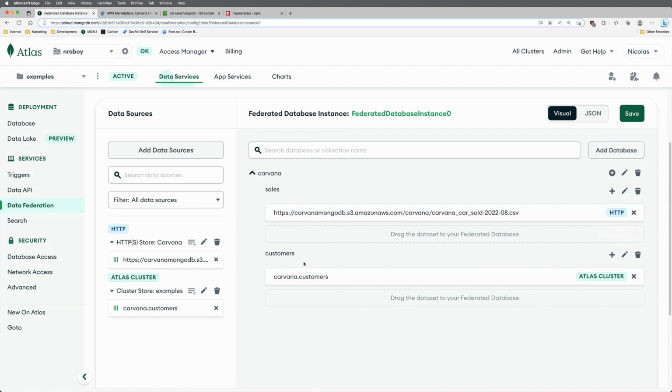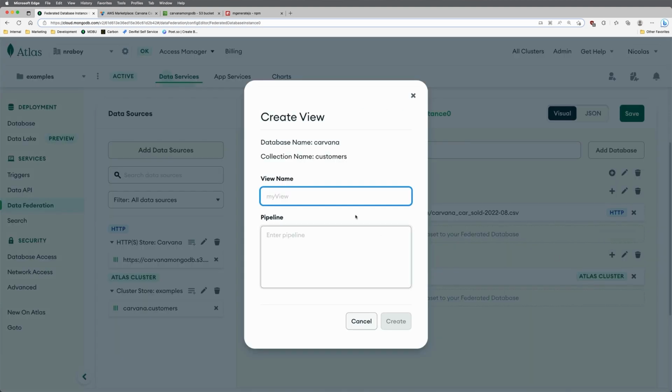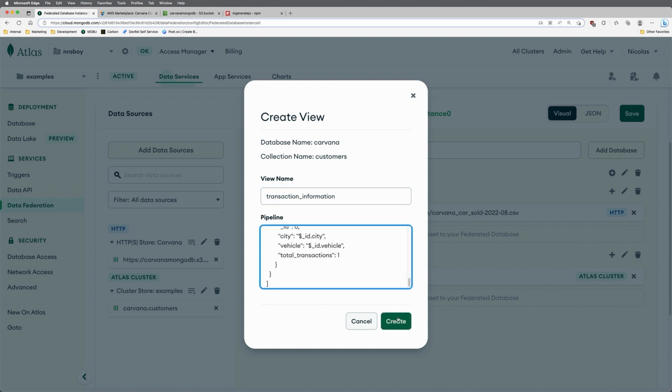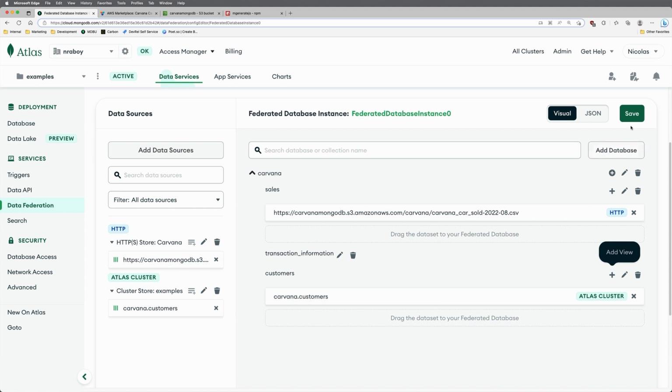Remember, our view was based on the customers collection, so I'm going to go ahead and click Add View for Customers. This is going to be maybe transaction information, so I'm going to call it transaction information. You can name the view whatever makes the most sense to you. I'm going to paste in that pipeline, and I'm going to say create, and I'm going to save it.